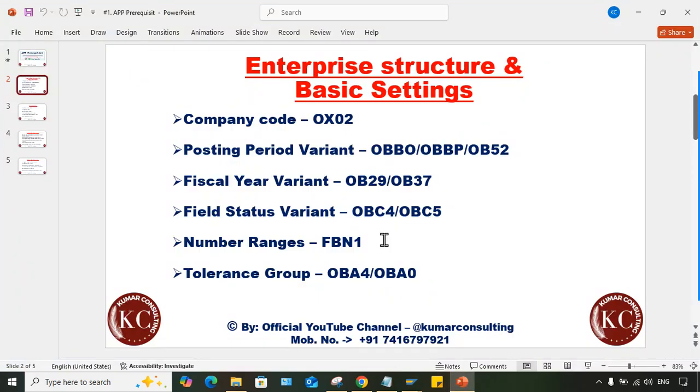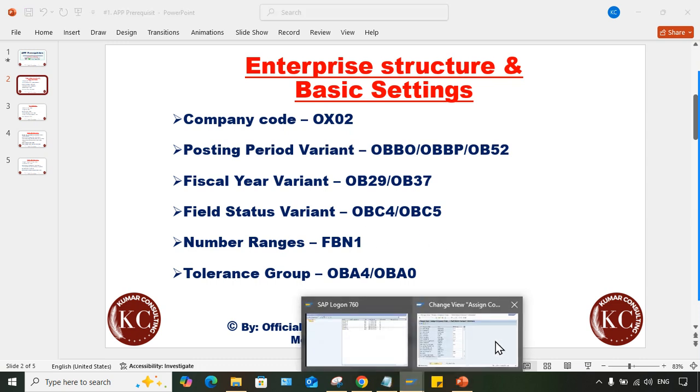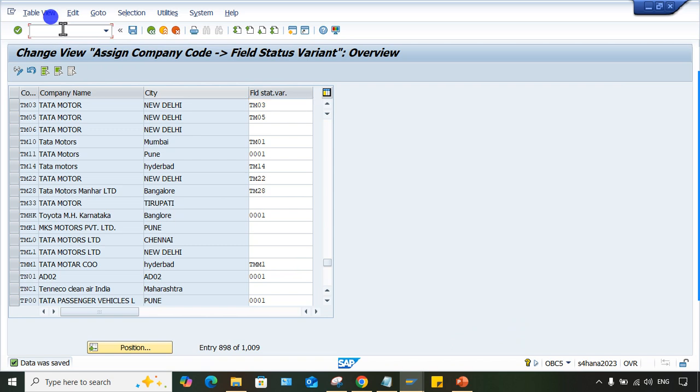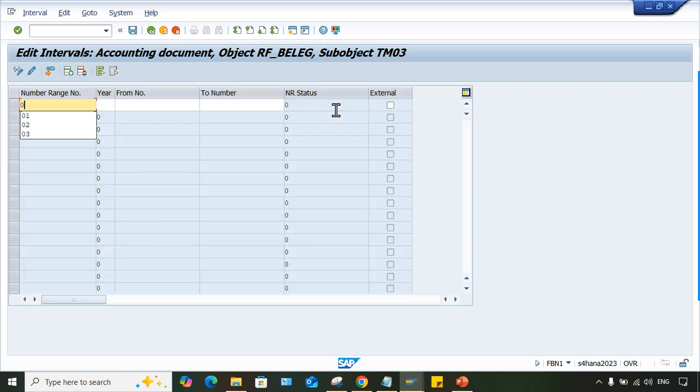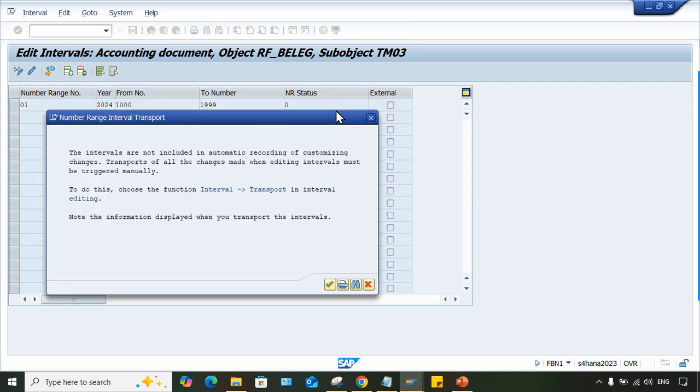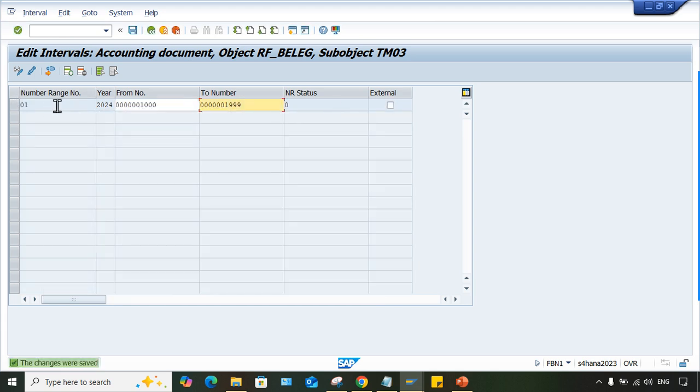What next? Number range. Yes, we have to create the number range FBN1, that is also required. /NFBN1. Here TM03 is the company code. Click on interval, give a range here, current year, and 1000 to 1999 I'm going to give. You can give any range, but it is better to give number range code 01 itself because mostly people are using 01, right? So better to give 01.